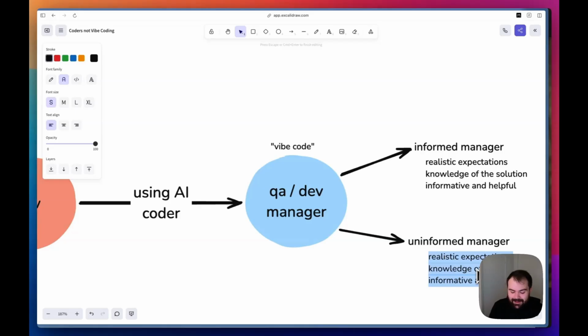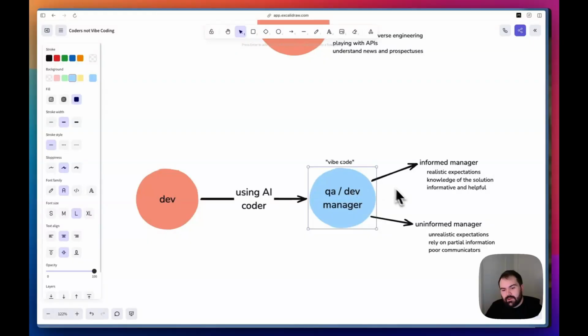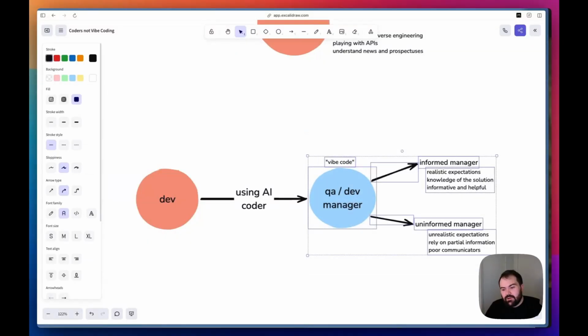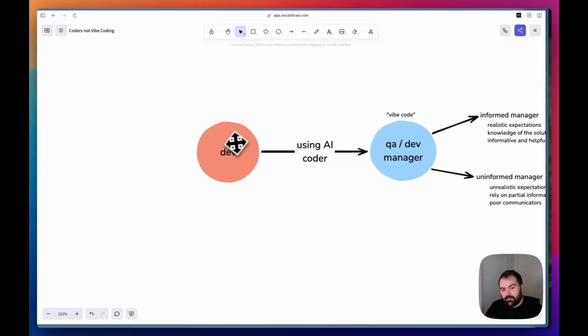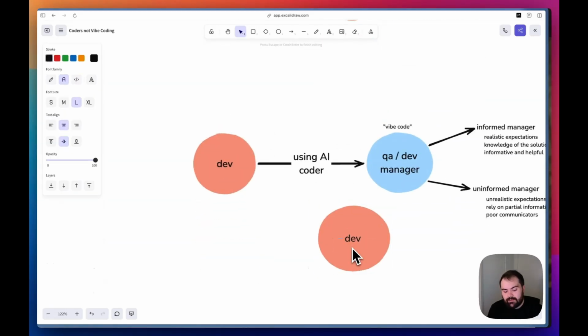An uninformed manager has unrealistic expectations. They also rely on bad or partial information. They tend to be poor communicators because they lack the information of what they're trying to solve. If you're a dev transitioning to this space and go full vibe code, you can still fit either of those two things, but I think it's significantly better if you also become a dev advisor.